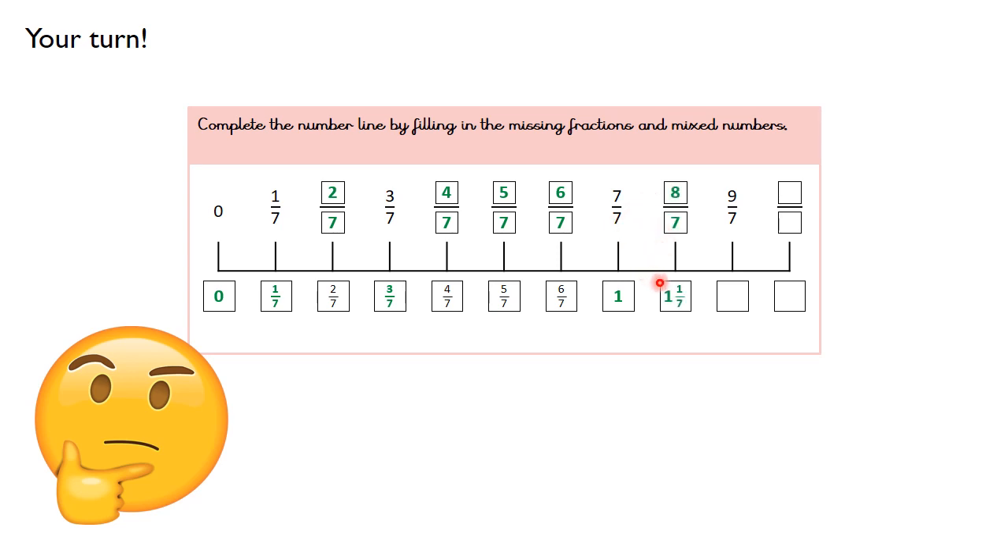8/7 is equivalent to 1 and 1/7. So 9/7 would be 1 and 2/7. And then finally on this number line, we have 10/7, which is equivalent to 1 and 3/7. So really it's as simple as that. Once you get the hang of it, you'll fly through this session.